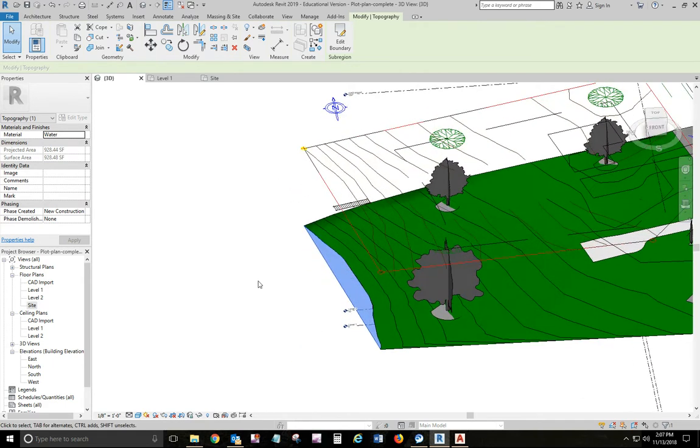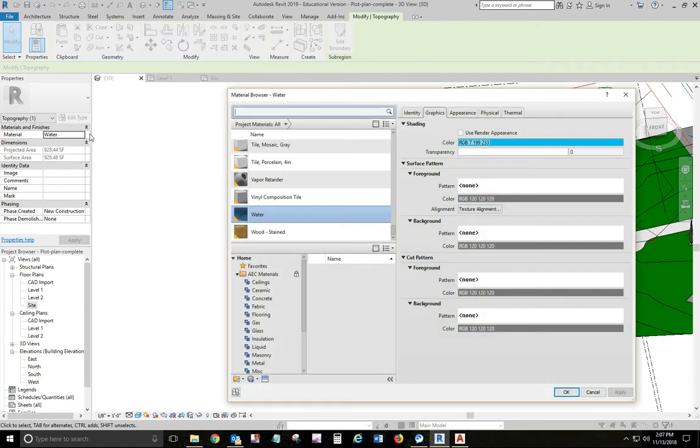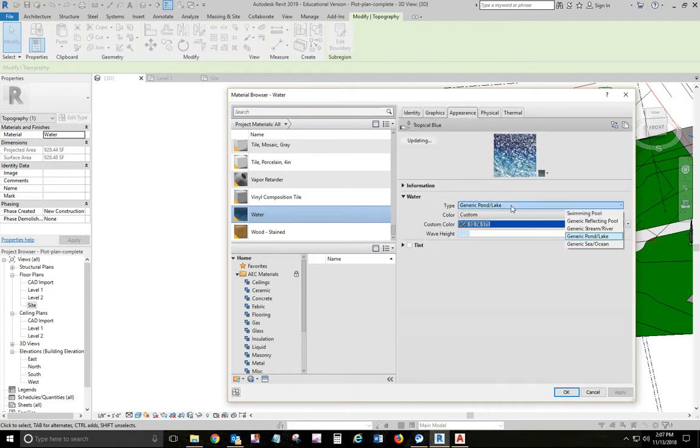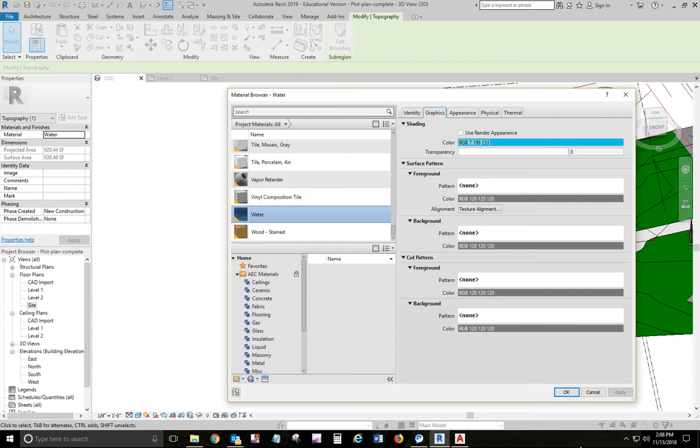I can't remember what I did, a subregion down here and added in as water, and in the water I changed the color here just to give me something blue and shaded, and under appearance, under type, ocean is the default, so we can change it to generic pond or lake. You can play with the colors, okay. You can play with the wave heights, okay, and different things. There's all kinds of things you can do, and that's just for rendering. All right, for graphics we're fine with just a shady blue there.